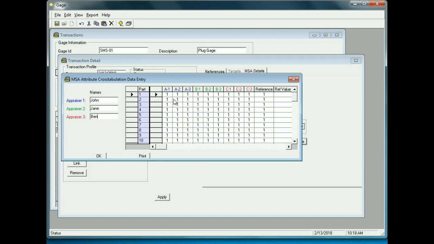Now in the data entry grid here, we've pre-populated the grid with 1s. 1s represent a go type of situation. 0s would be no-go. And we would adjust these accordingly. So for example, in the AIAG reference book, for the very first row in their numerical example, all appraisers on all trials say that this particular part is a go. So that's represented by 1s, and we'll just leave it alone at all 1s.